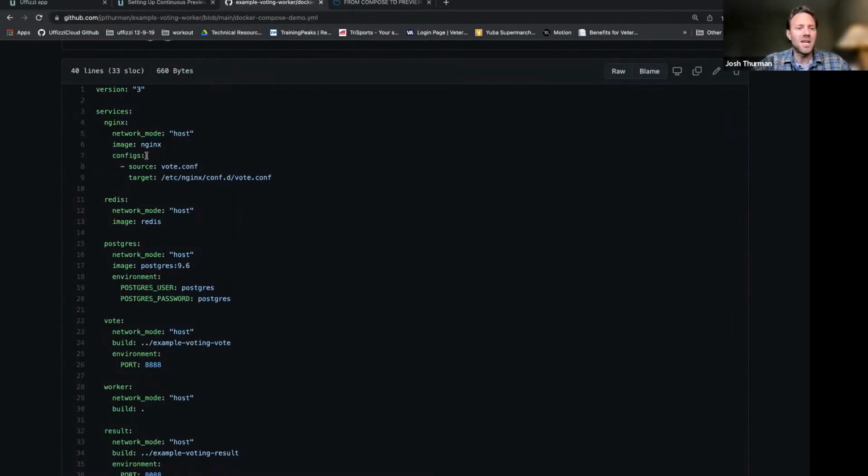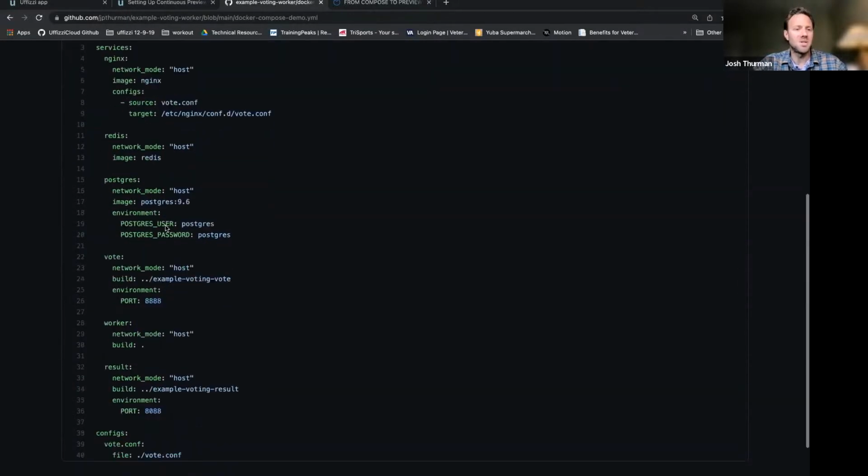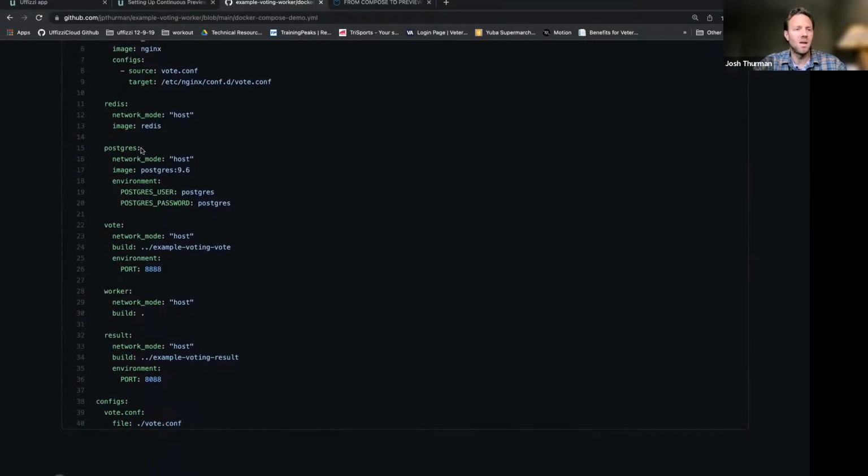So nginx, and I'm going to have to apply a configuration here that is helping me route traffic, as I showed in the diagram before. So that's here. And then I've got Redis. Okay, I'm just going to pull this Redis image. I've got Postgres version 9.6. Now here, I'm going to pass these environment variables. So I need a Postgres username and a Postgres password.